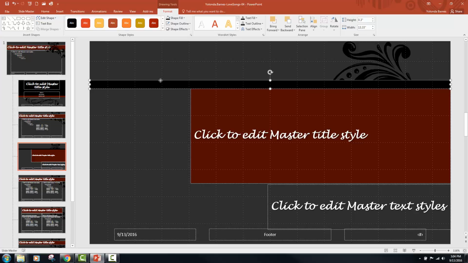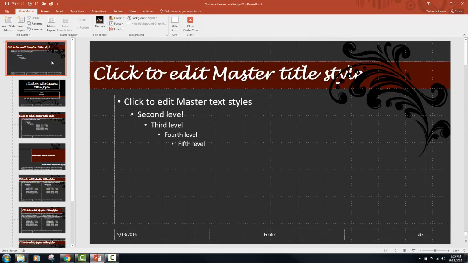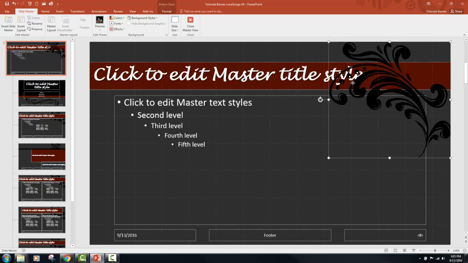Copy an image from one layout and paste it on another layout. On the first layout, it says to select the vine shape and press Control C. So the first layout, it's numbered number 1. It's the Office Theme Slide Master. Go ahead and click on that. Click the vine shape, press Control, and then click on C.